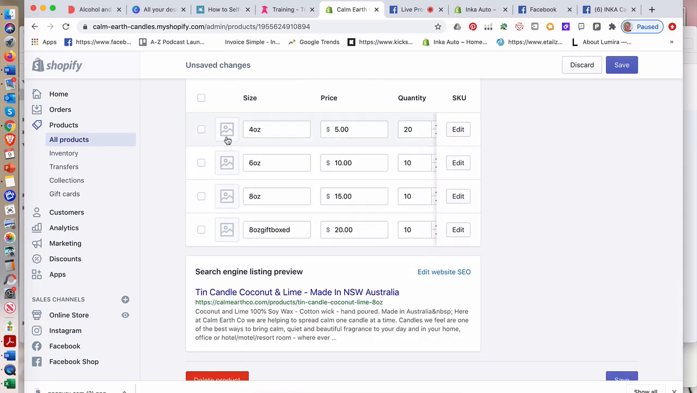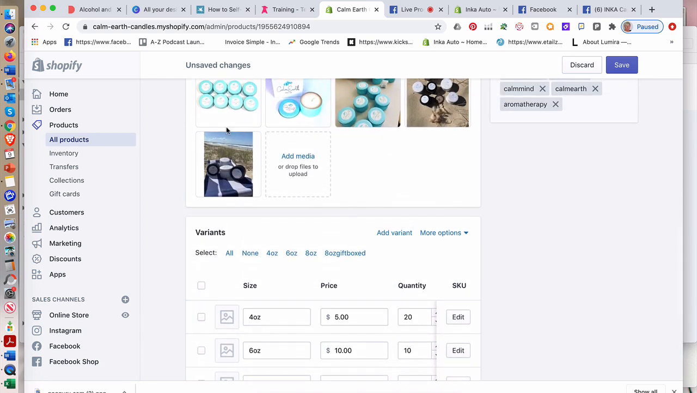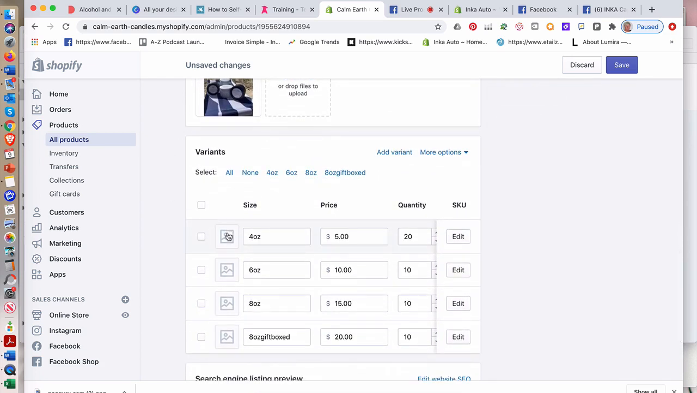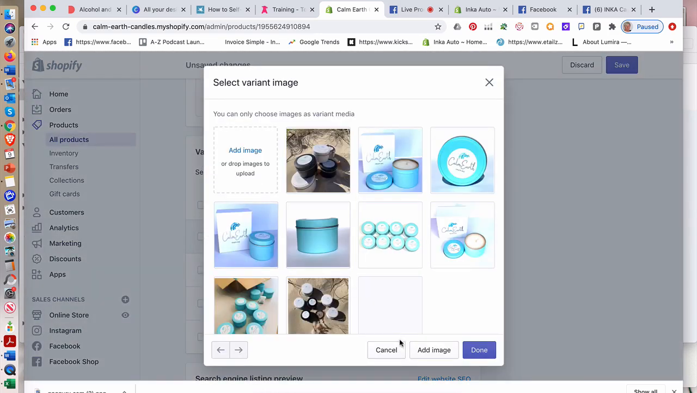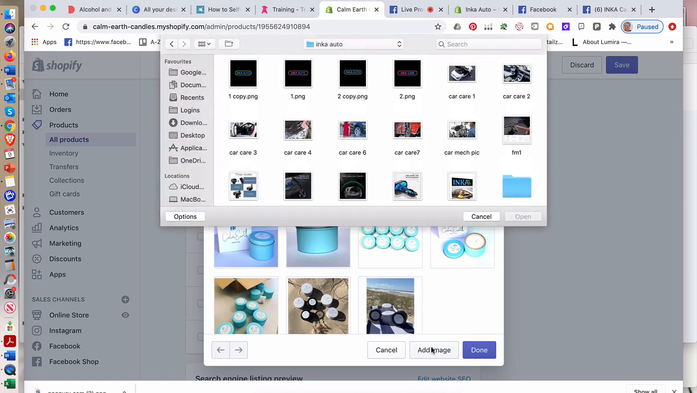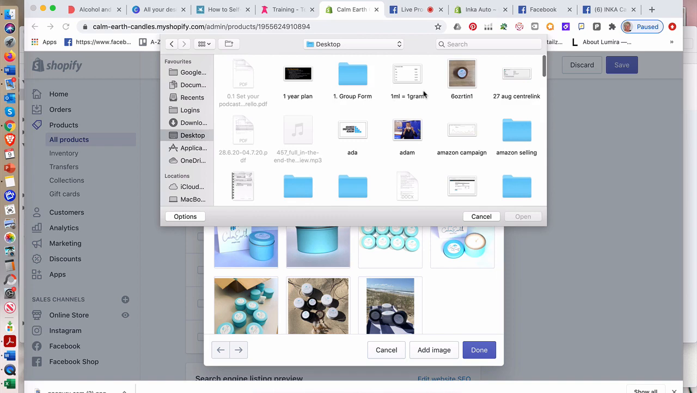So what I'm missing here is a picture for here. So this is a really good example to show you. Now if I just click on that, I can add an image to that. So I'm going to add one of the images I put on here.